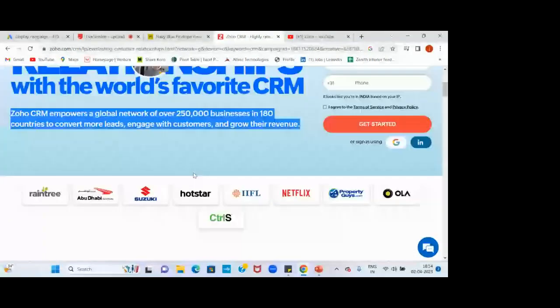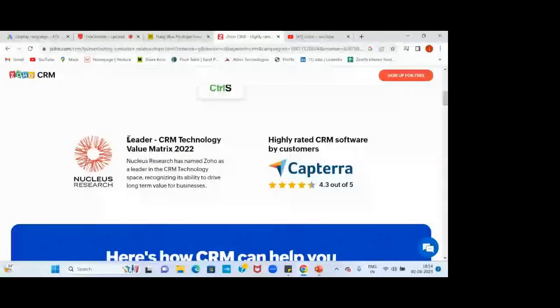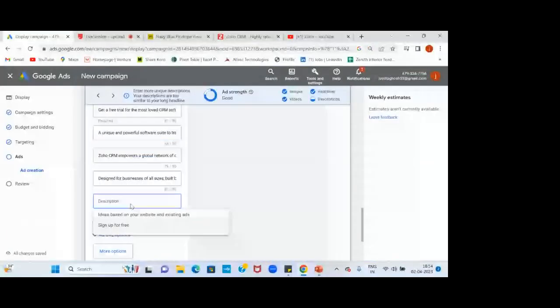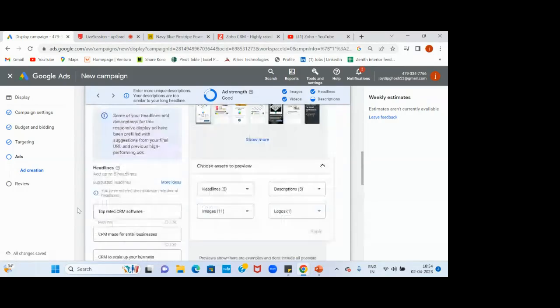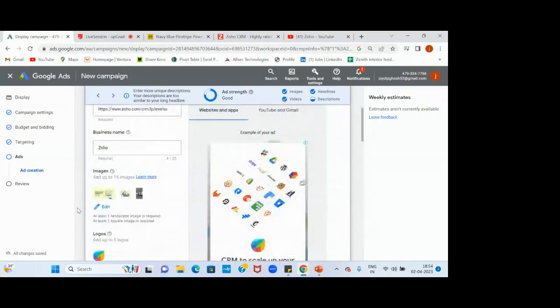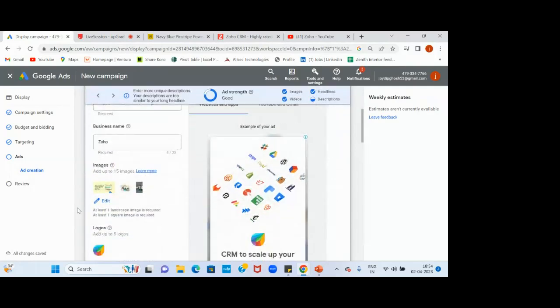Let's go back to the Zoho website. We'll maybe pick up this line. All right, so these are all the descriptions and headlines that we've created, and this is how your ads are going to look like, right?